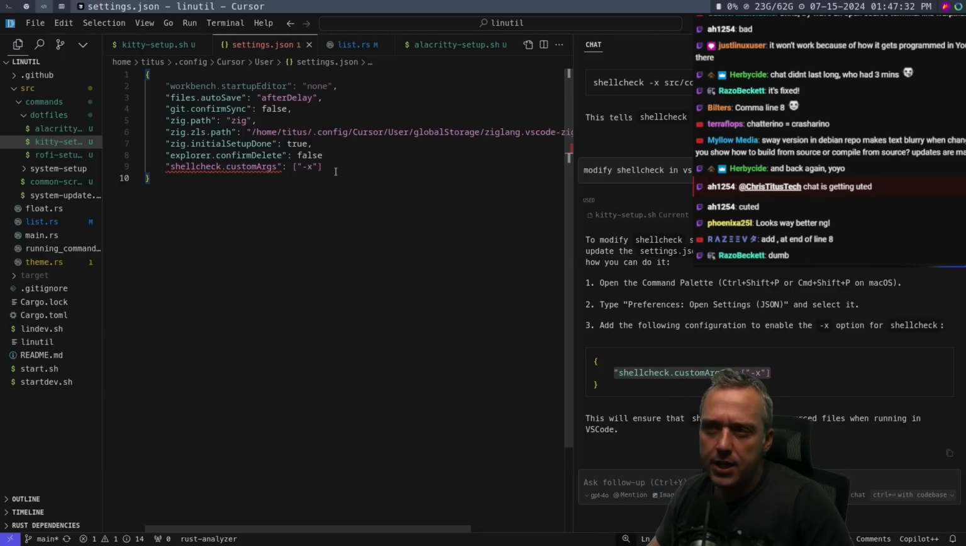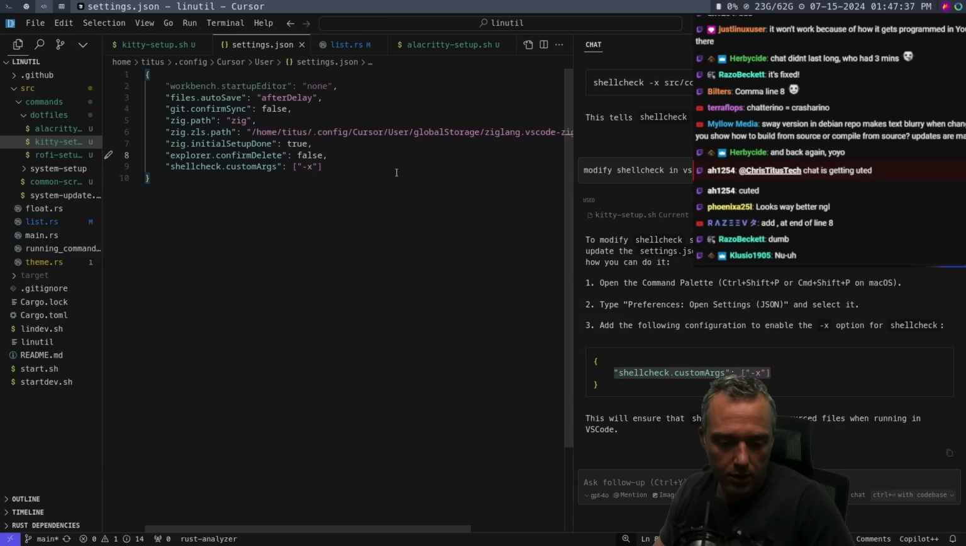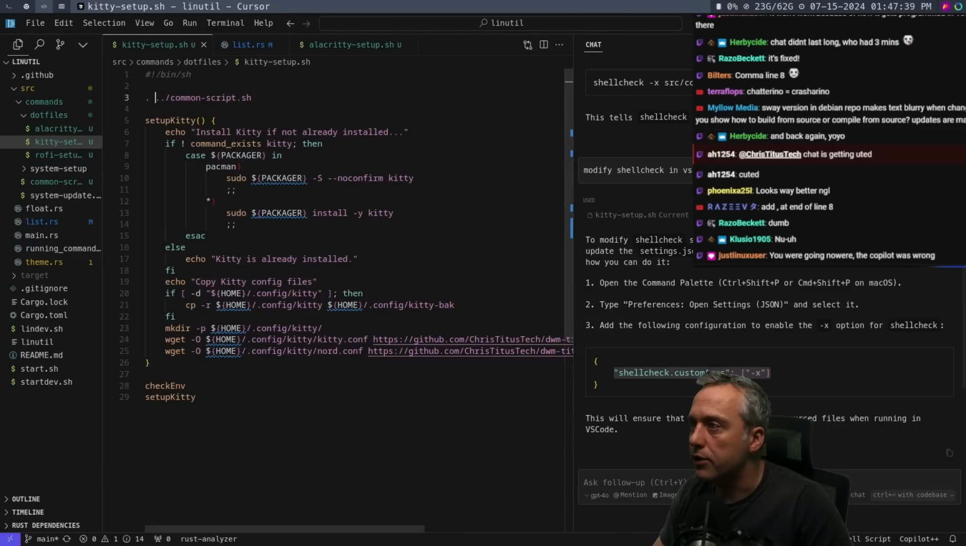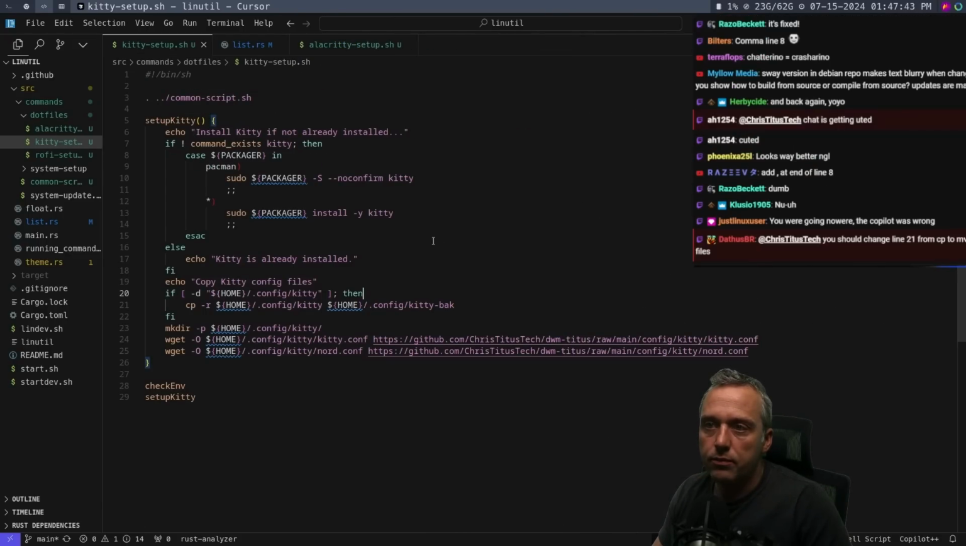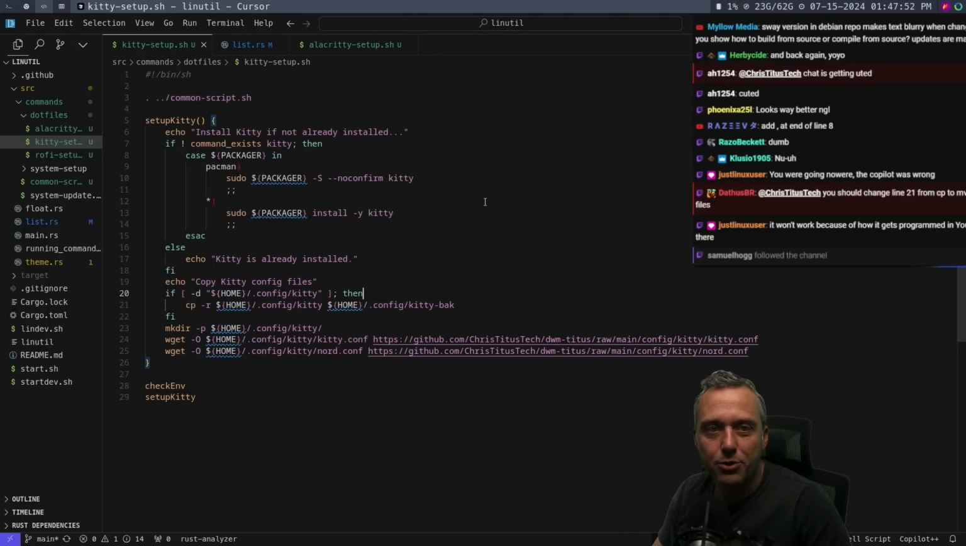All right, add an end on line 8. Well, that's why. Thank you. That's what we need. Perfect. So now it should be able to follow those, and that did resolve our ShellCheck warning. Copilot was right, it just needed a little bit of help. Oh, there's no file system in there. It won't work because of how it gets programmed.